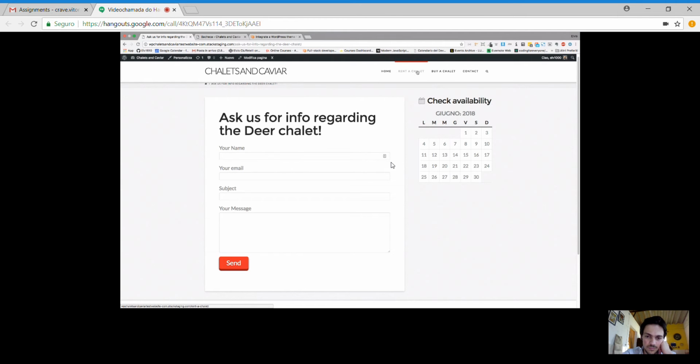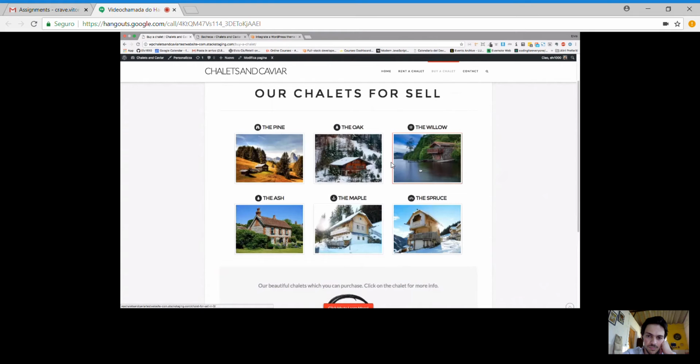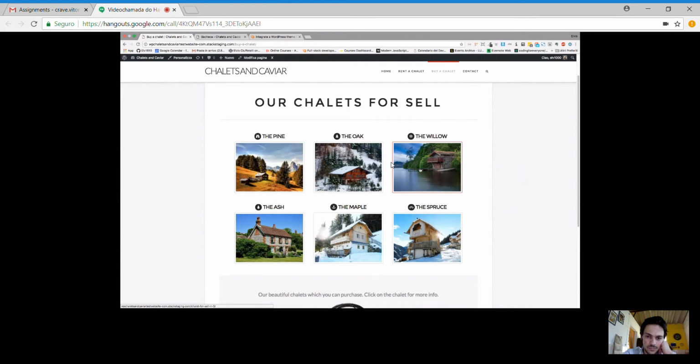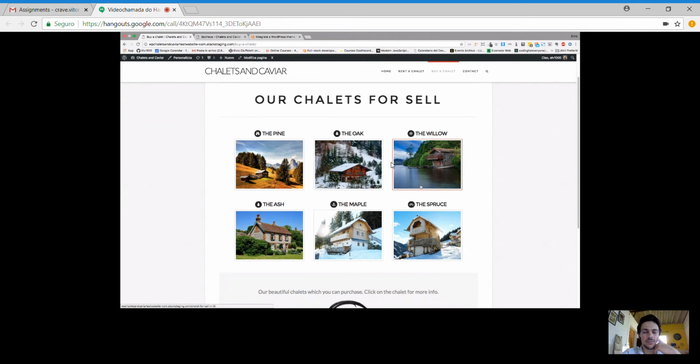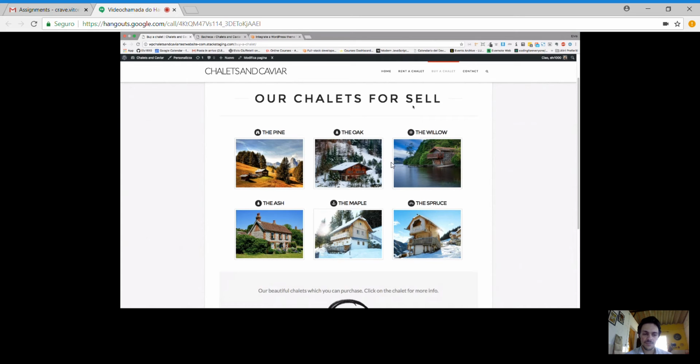Then the other main section is to buy a chalet, and the layout is basically the same. So I chose to keep the same layout, even for the user experience, so they are not confused by two differences in aesthetic of the website. Yes, for sure, because we are talking about chalets. So it's the same. The only difference is that these are for sale, and the other are for rent.